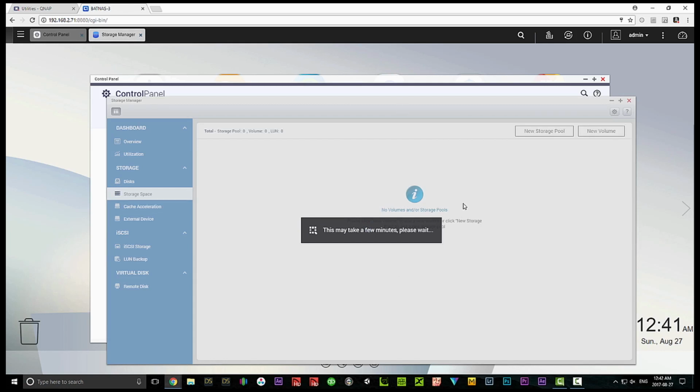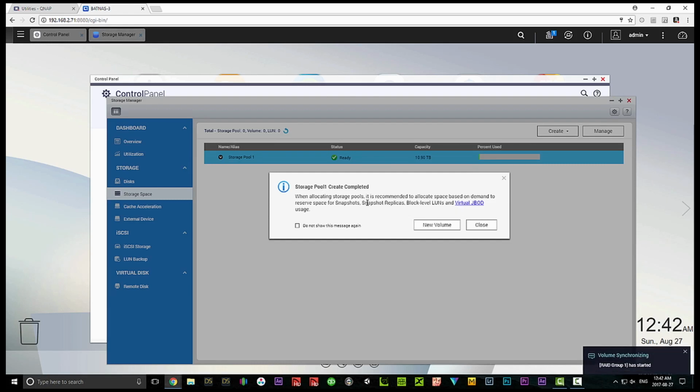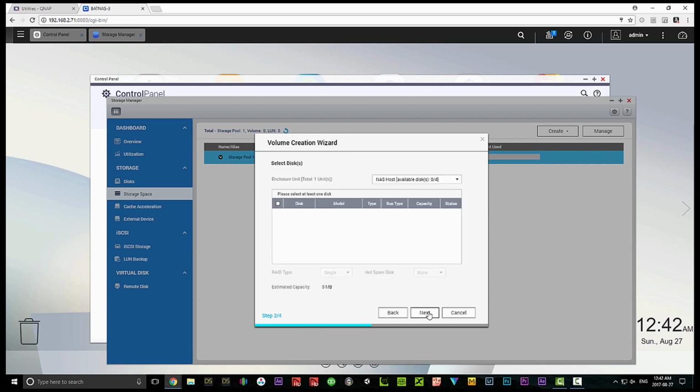How long? Oh, there's a beep. And I am surprised it's ready. Well, there it is. I guess there was no data, so it's not really that surprising that it's ready. A new volume is recommended, and, you know what? Let's just create a single static volume because I just want to use it as one volume. So we're just going to go next. So there's 0 disks available.